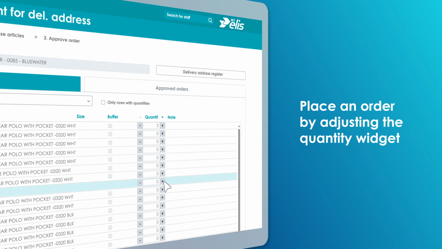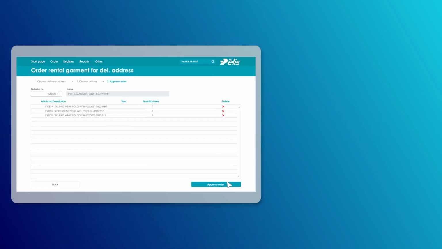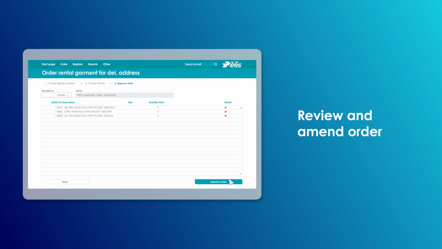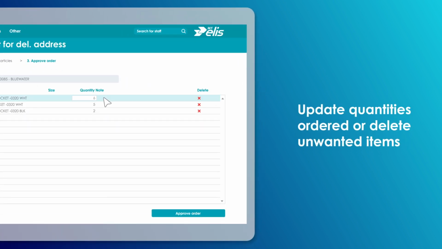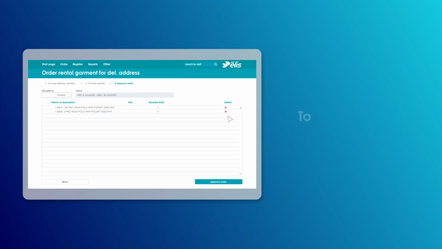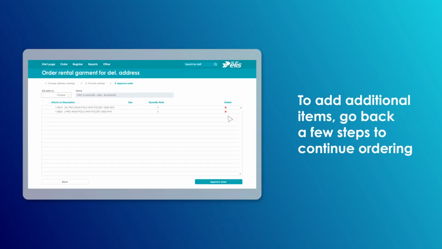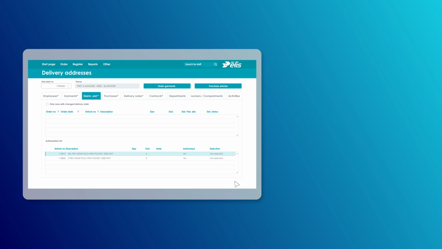To place an order, click on the relevant items and select the required quantity. Then, select Next and you will be able to review the order and amend if necessary. On this page you can update the quantities of any items ordered, or delete items ordered in error. If there are any garment types you have missed on the order, simply go back to the previous page and add these. When you are happy with the order and quantities, simply click Approve Order.